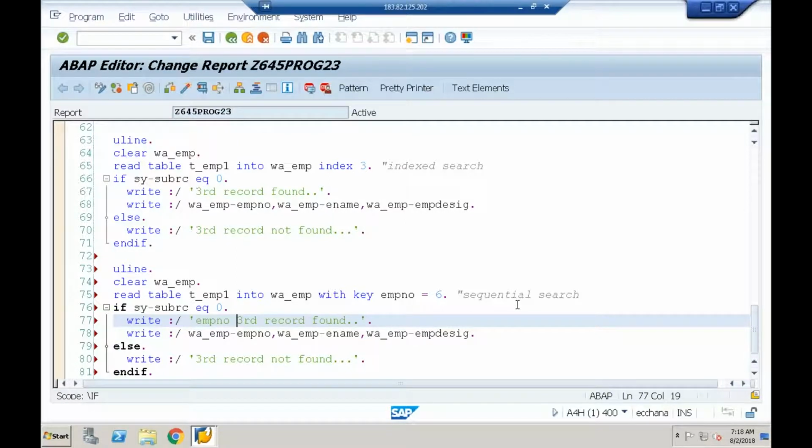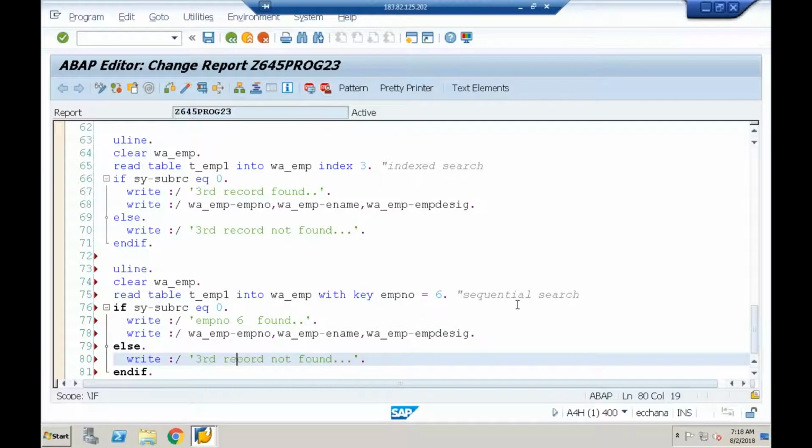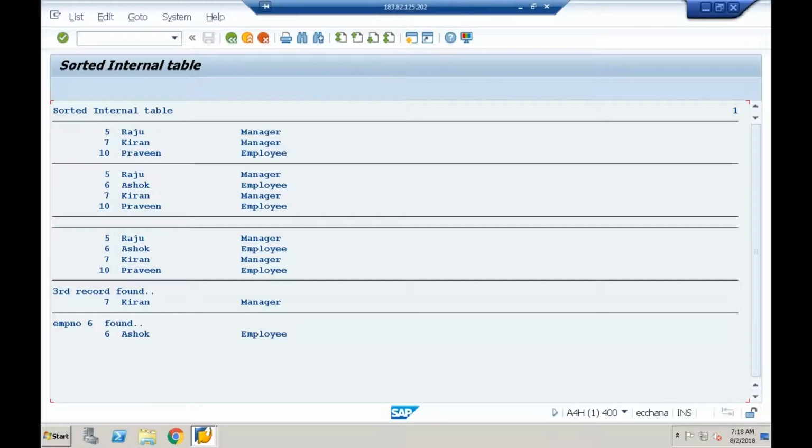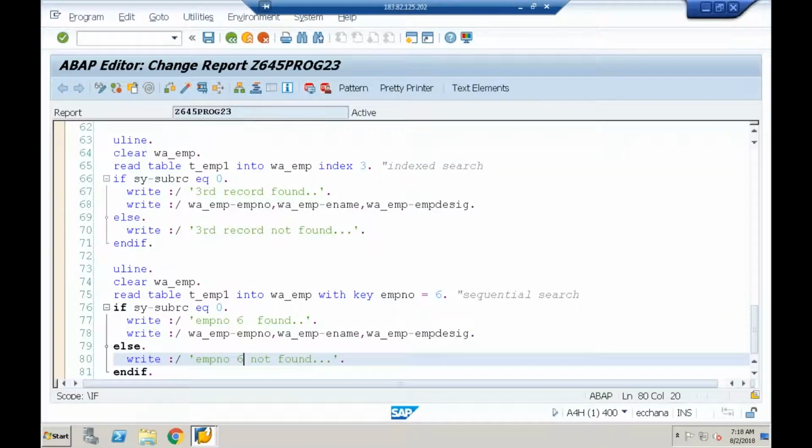Employee number 6 found. I'm printing the data. Here I'll say employee number 6 not found. Okay, so when I execute, done. So I got the data, 6 Ashok and employee. So what is the meaning? It supports linear search, I mean to say sequential search. Linear search starts searching from the first record one by one till the condition is satisfied. So this is supported.